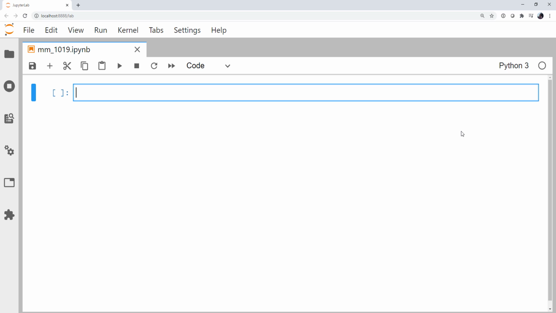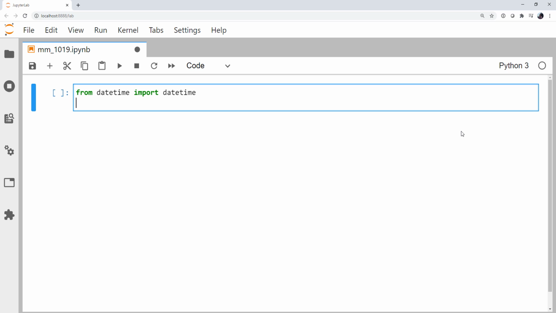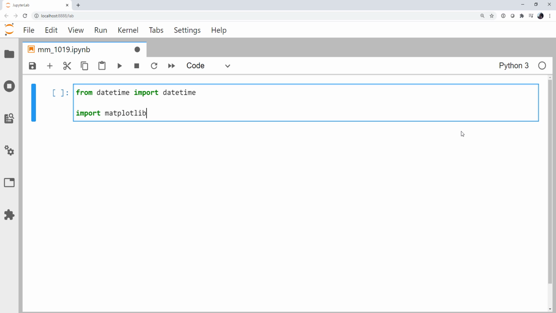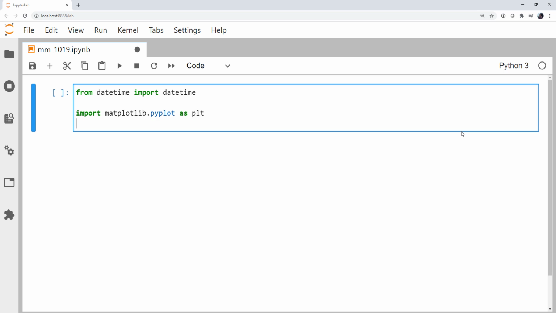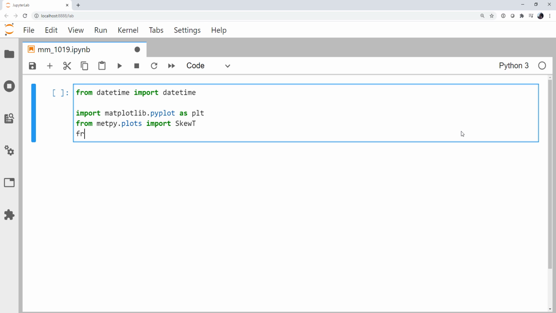So let's get started, and the first thing that we always need in Python are imports. From datetime, we're going to import the datetime object. I'm going to import matplotlib.pyplot as plt. From metpy.plots, I'm going to import the SkewT object. And from metpy.units, we're going to import the unit registry, which is called units, and pandas_dataframe_to_unit_arrays. Notice I just used tab there because that is quite a bit to type.